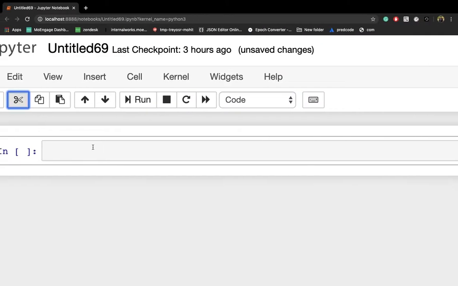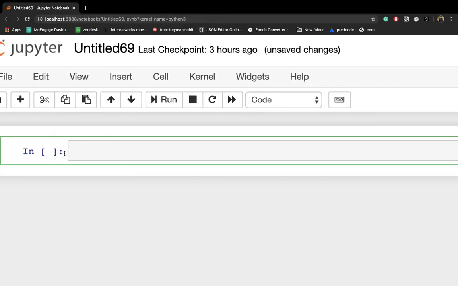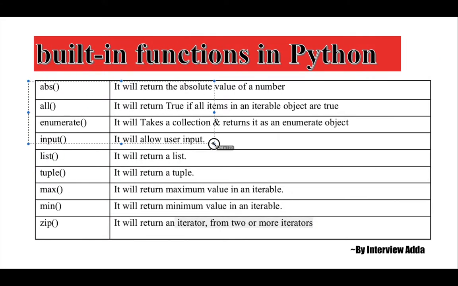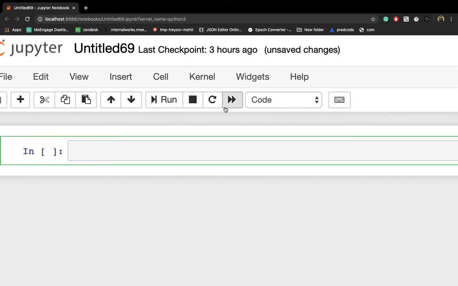So here I'm using Jupyter Notebook for writing code, and these are the functions we are going to discuss, right? First of all, we'll see the abs function. As you can see on my screen, it will return the absolute value of a number. First of all, we should know what absolute values are. Absolute value is defined as a distance from zero, and obviously distance will be positive, right? So let me write a few lines of code to help you understand how exactly we use the abs function.